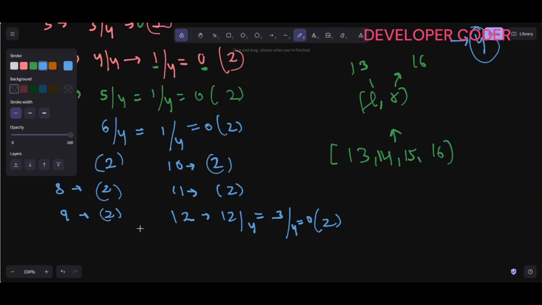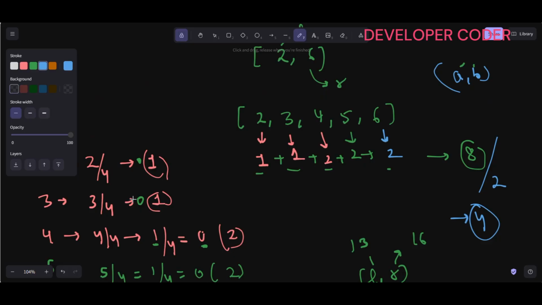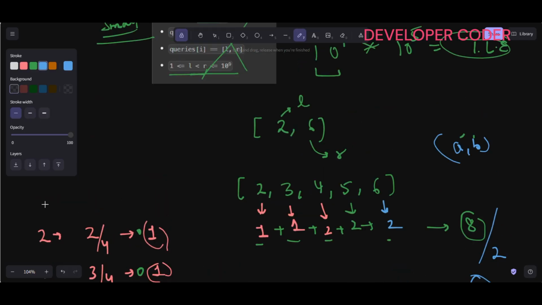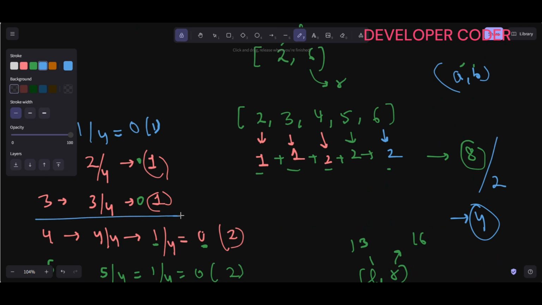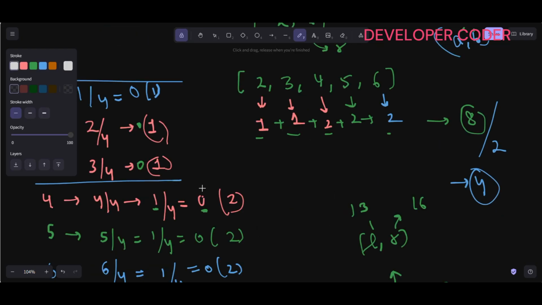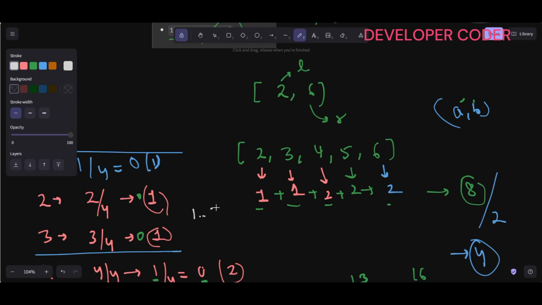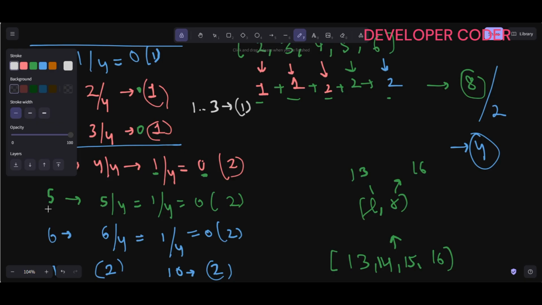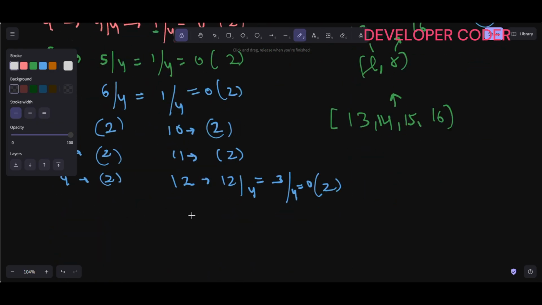So notice here one thing. If you notice one more thing, if I write 1, for 1 only one operation is required, and then it is going to become 0. So for 1, 2, 3, only one operation is required. I'm going to use this line somewhere, so just keep it in mind. And then here if you notice, from 4 to 12, not yet completed.